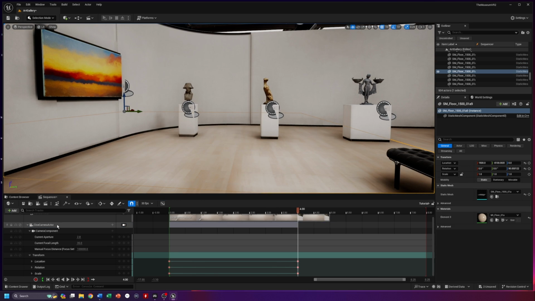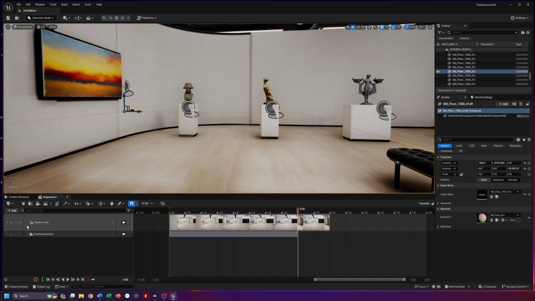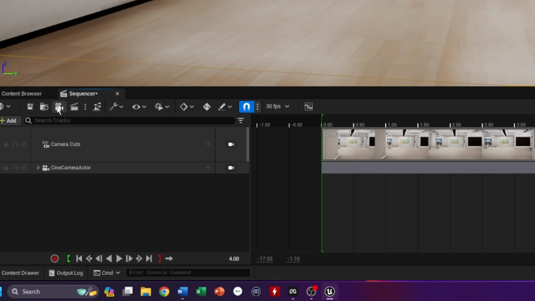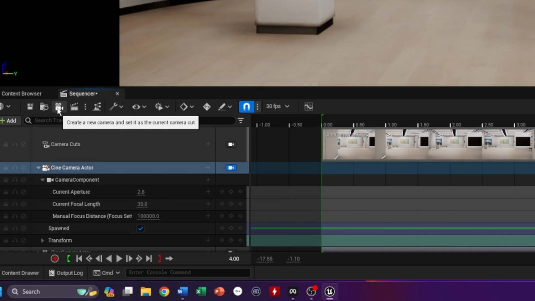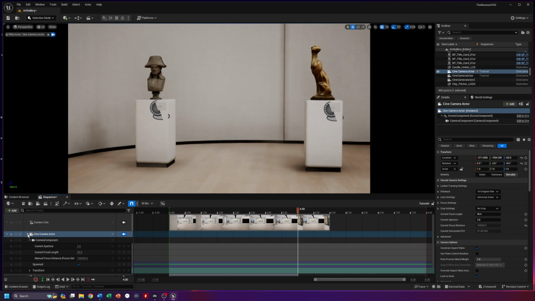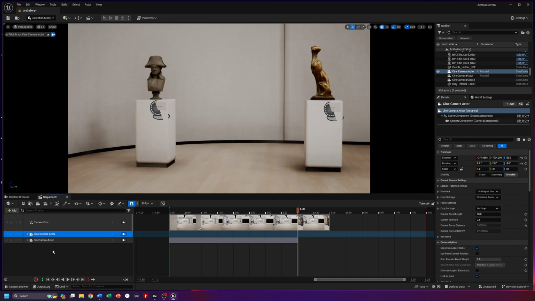But I'm going to add a new camera. To add another camera, let me just collapse the first camera. And as I said before, I would give names to these so you know where they are. We'll explain what this camera cuts is in just a moment, but let me add a new camera. So this time I'll go to the camera button here and click on it, and it's put a camera into my scene. And now we have our second camera.